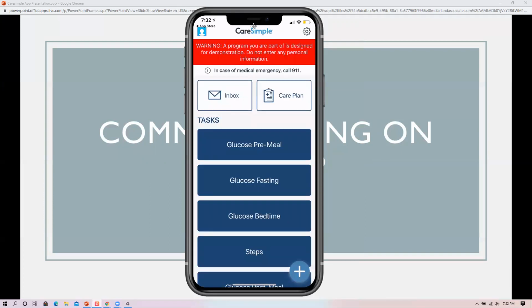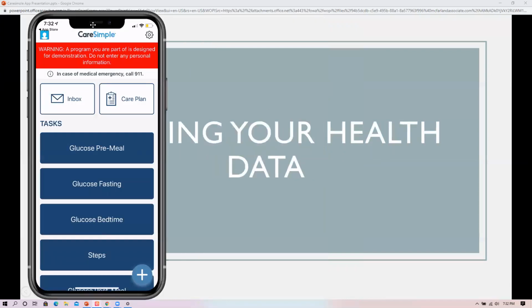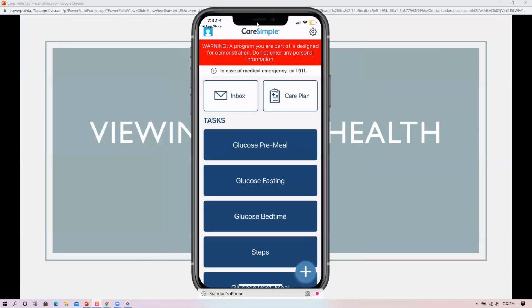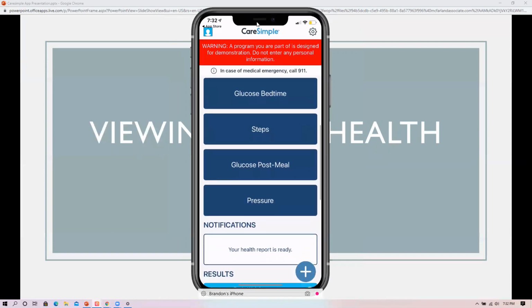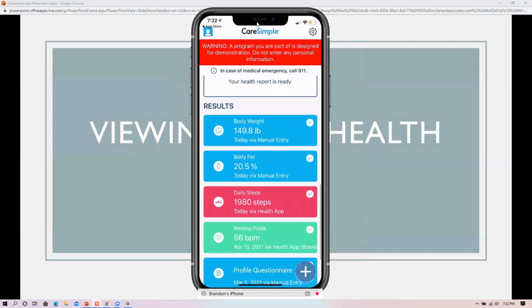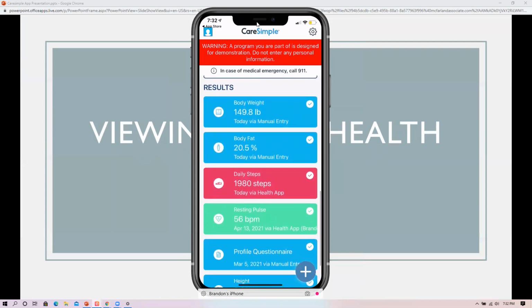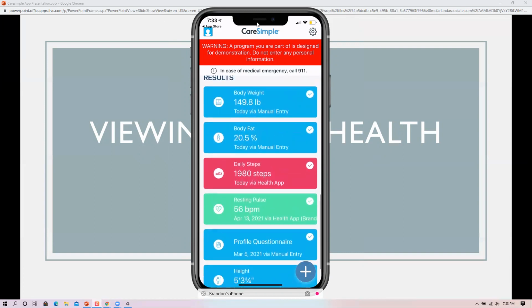So we saw how to communicate on the app. The next step is going to be viewing your health data. So on the bottom of the screen here on the home page, you're going to see a series of health values. Now, everyone's health values will be different because people are enrolled in the program for different things. Some may be enrolled for glucose management. Some may be enrolled to help reduce blood pressure. So everyone's will be different, but for this demonstration, these are the health metrics that we have right now.